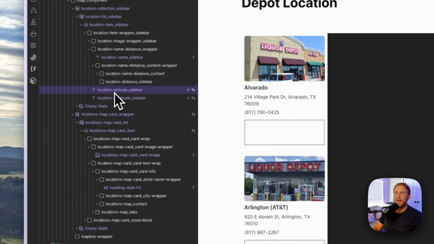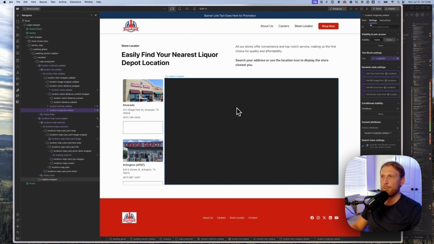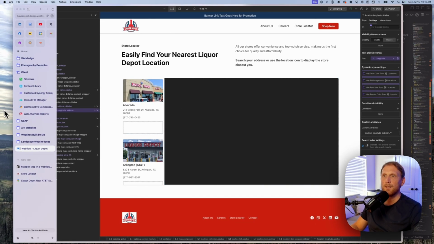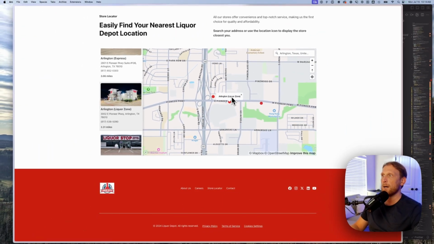If I go down here, it's connected to the city, and you have your latitude and you have your longitude, and that's what's going to create the places on the map. Then the city is actually going to be what is listed right here inside of this map pop-up. And so those things are crucial.